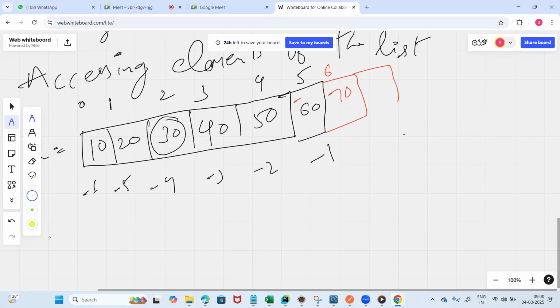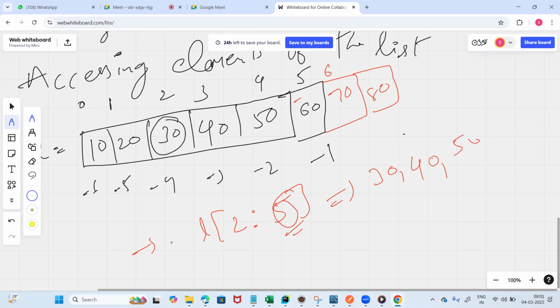Guys, now you tell me L of 2 to 5. Can you tell me the answer of this program? Slicing. You again went 30, 40, 50, 60. How come 60 will come here? In slicing, I told you the end is exclusive. Remember that. Yeah, and -1, right? Correct. 30, 40, 50 is your answer. Clear?